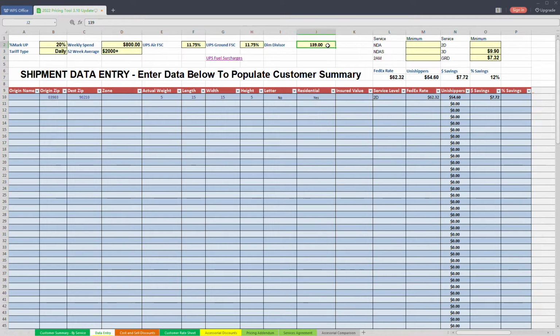Lastly, here you've got the DIM divisor. So the standard DIM divisor is 139. Some FedEx accounts or some other competitor accounts have an adjusted DIM divisor. You can edit this to say it's 166 or 194. This will allow you to manipulate the rated weight of a shipment once you have the dimensions and weight in.